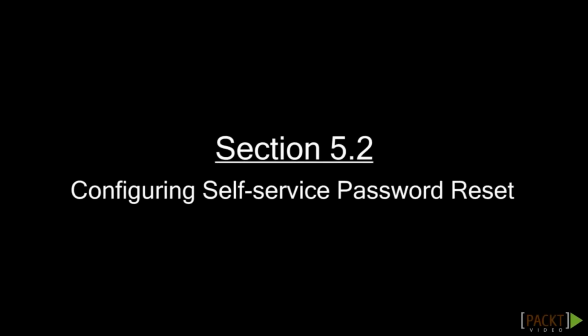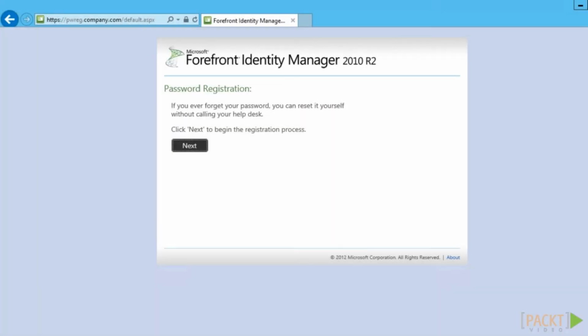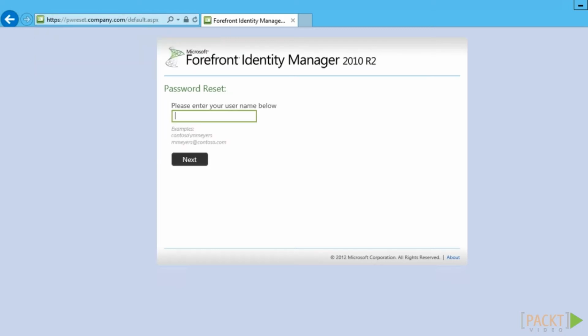Self-service password reset is the feature in FIM that allows users to reset their own passwords and doesn't have to call helpdesk. Before we configure this feature, we should have installed the password reset registration and reset portals. Password registration portal will allow users to register for self-service password reset. Password reset portal can, after the user has been registered, be used when users need to reset their passwords.